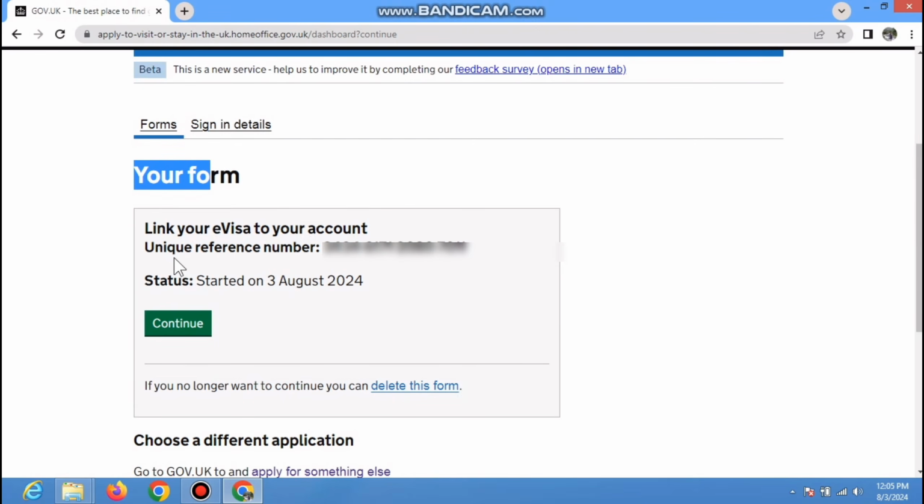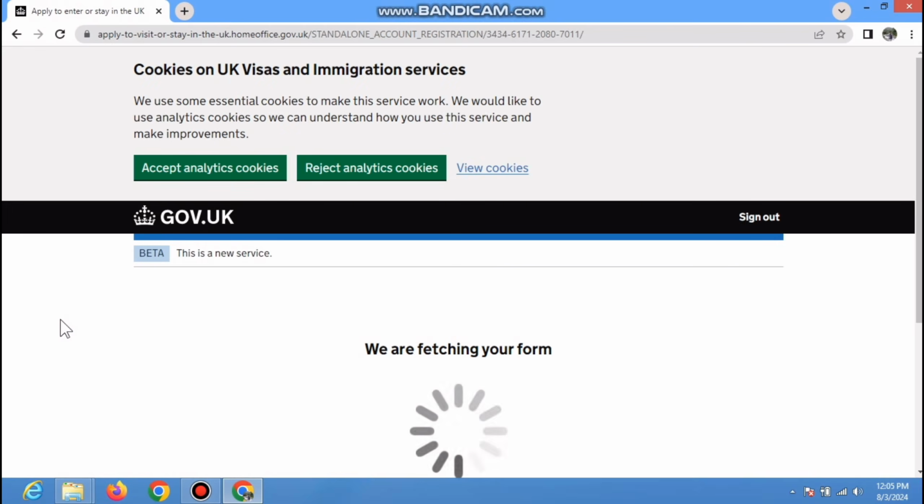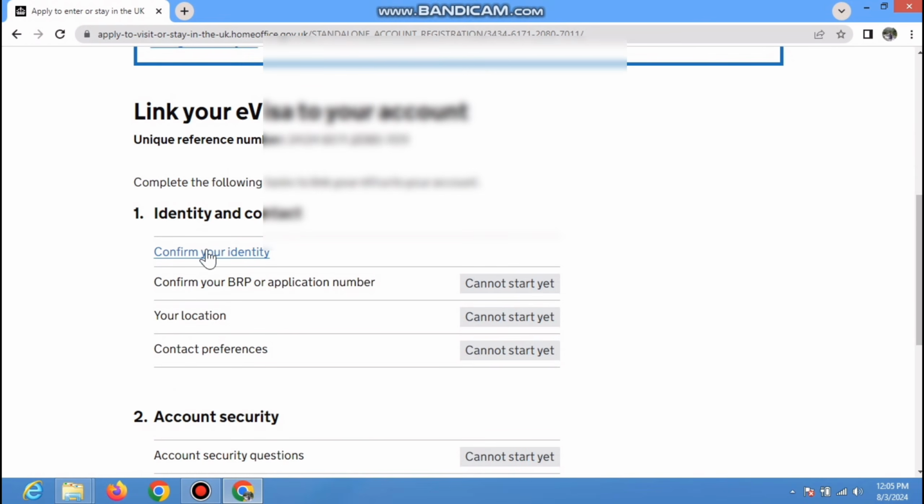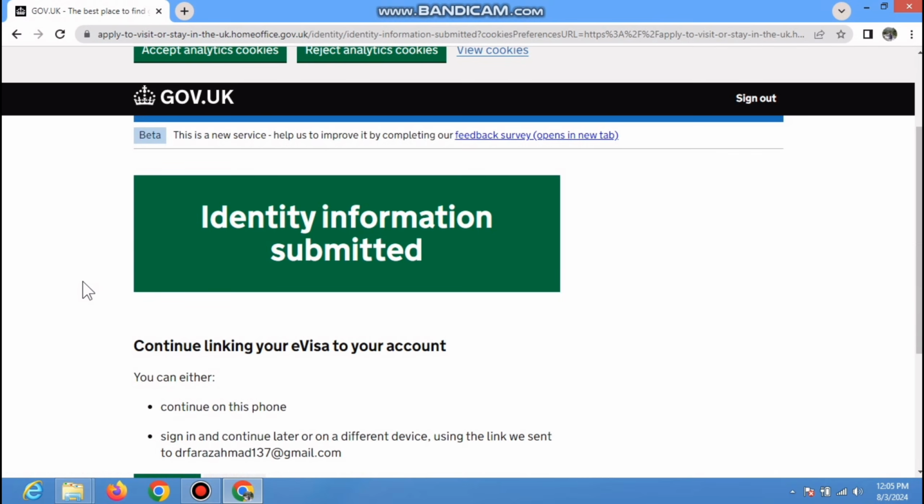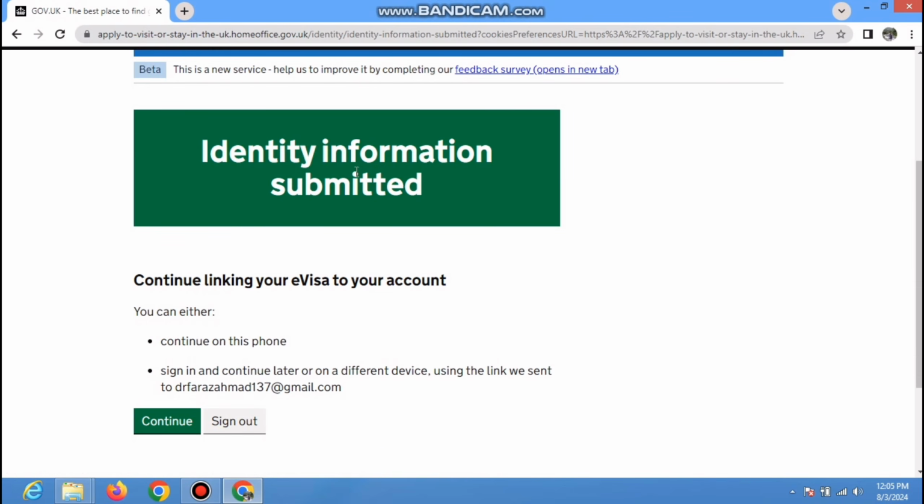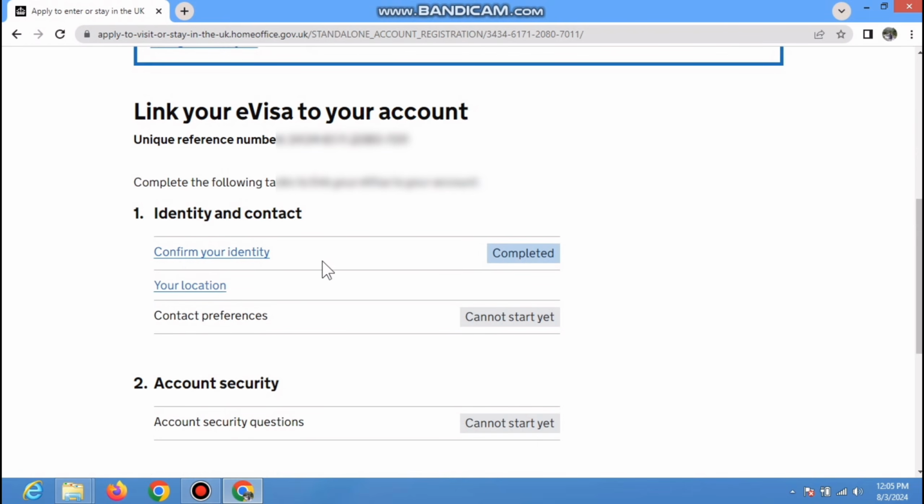So this is your form, link your visa, we will select continue. Okay, when we select continue, here you will see that you confirm the identity. This is already done, you will select over here. So we have completed the identity already with the mobile. So identity information submitted. So we will continue over here. Okay, so here you can see the identity is completed because we did it through the mobile.